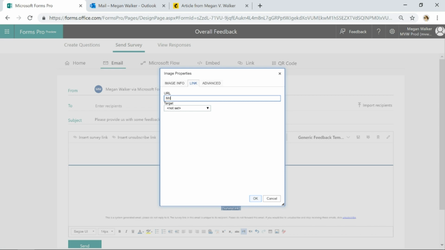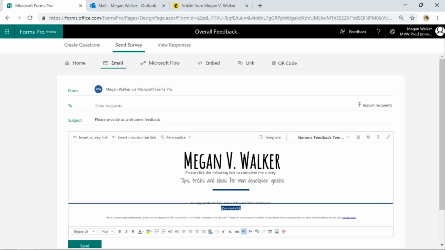Let's start again. It's hard to type and record at the same time. So it would take them to this specific URL that you put in, and we can go ahead and click OK, and now we can see that that's displayed.